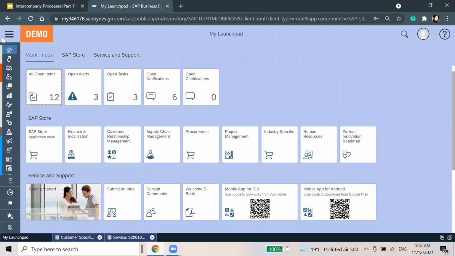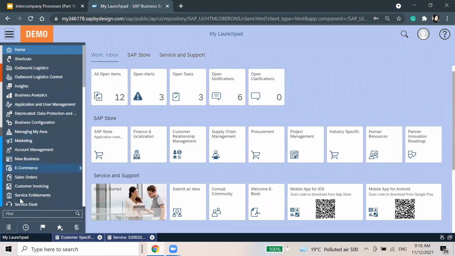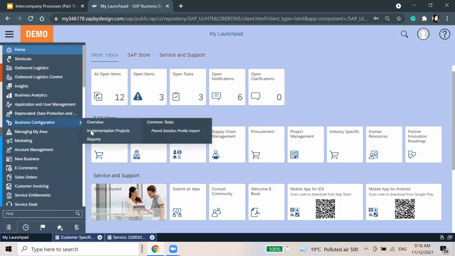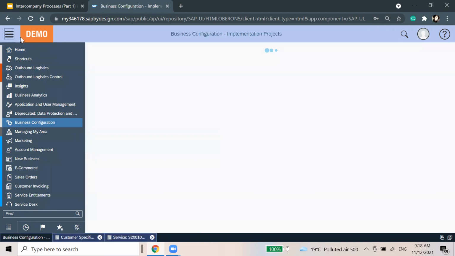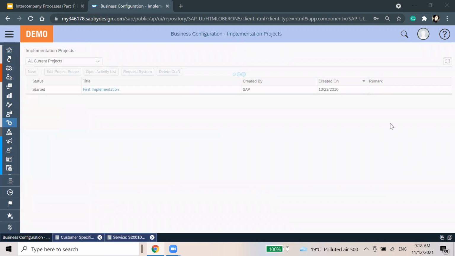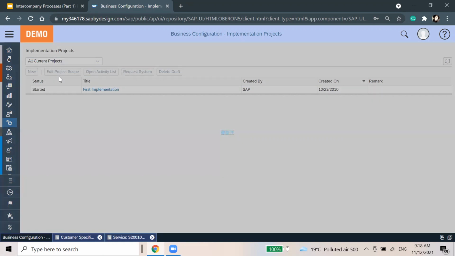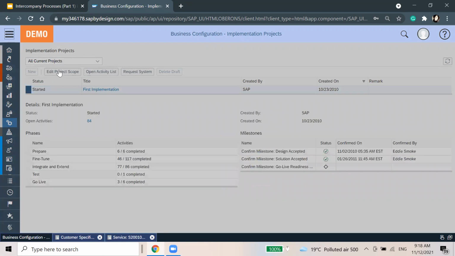Okay, so before starting any process in ByD, we have to check the prerequisites for the intercompany process. We have to check it in the Business Configuration work center, Implementation Projects work center view. We'll go to the project scope.